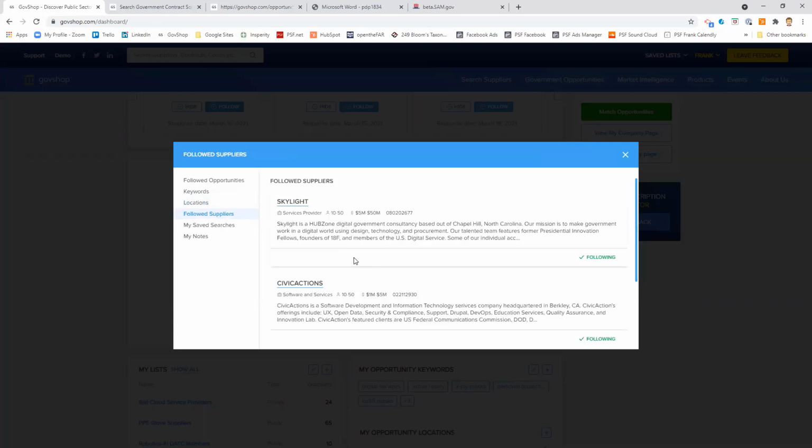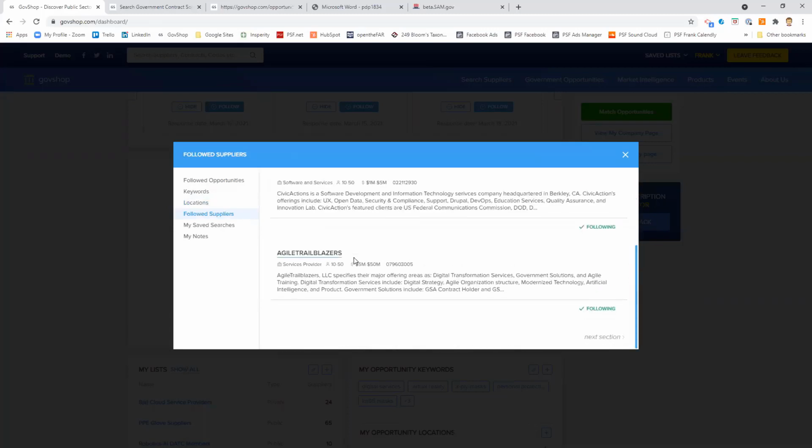Following suppliers, another really important thing, because I think early on in the bootcamp, maybe it was week 4, we talked about how important teaming and subcontracting is. Now, if you're a brand new government contracting business and you haven't won a lot of work yet, past performance can be an issue for you. So that's why we recommend looking for prime contractors that offer what you want to offer and reaching out to them. Maybe they'd be a mentor for you, or maybe you could be a protege firm.